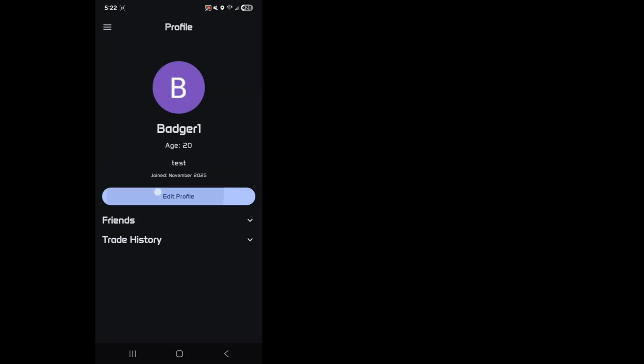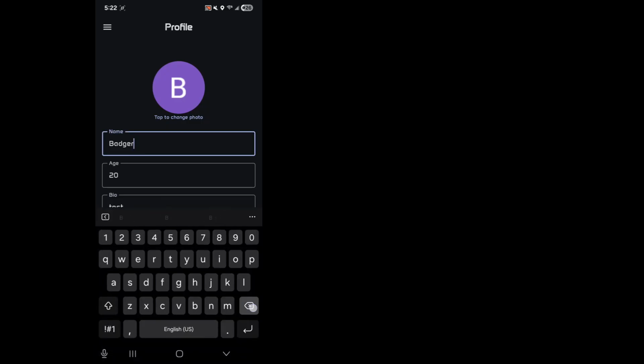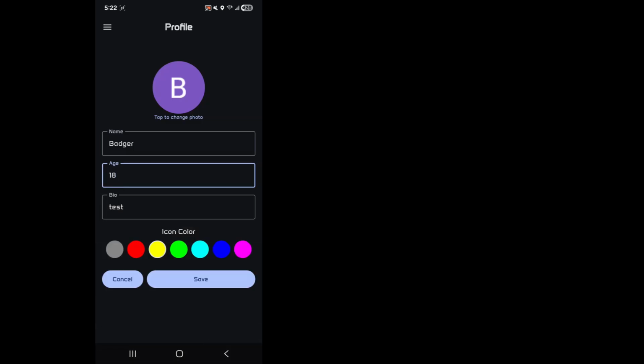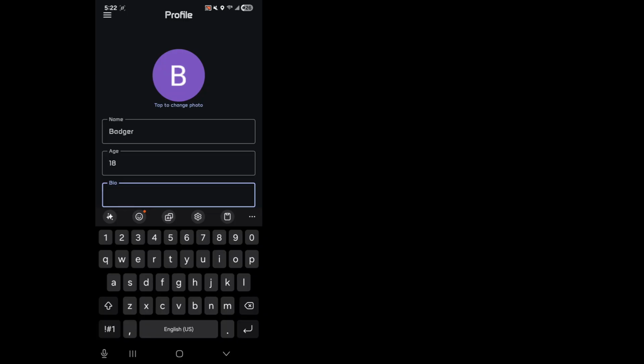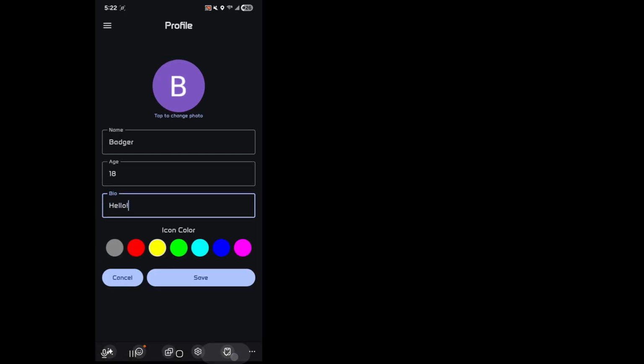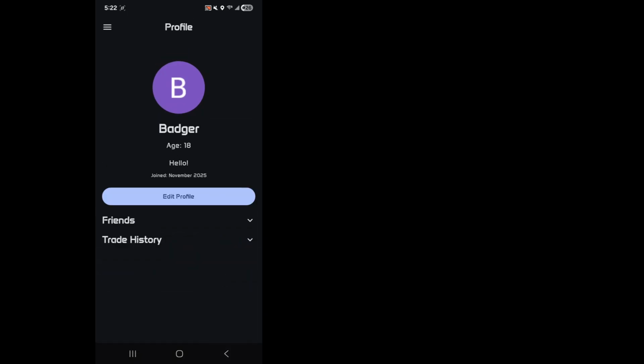And if I want, I can edit my profile by clicking this button. Instead of Badger1, I'll just name myself Badger. Let's change my name to 18 just for the example, and we'll change my bio to say hello. And then I click save.